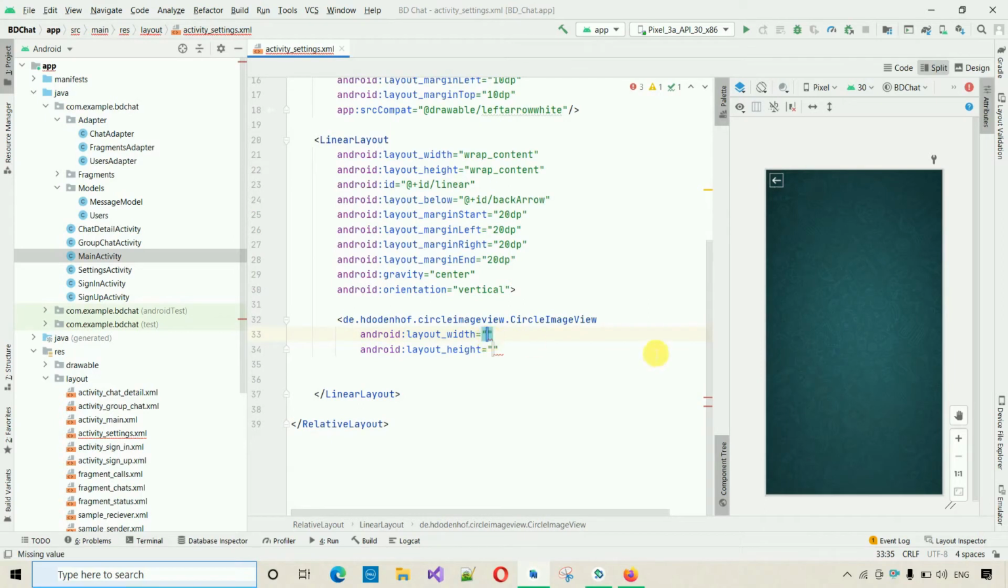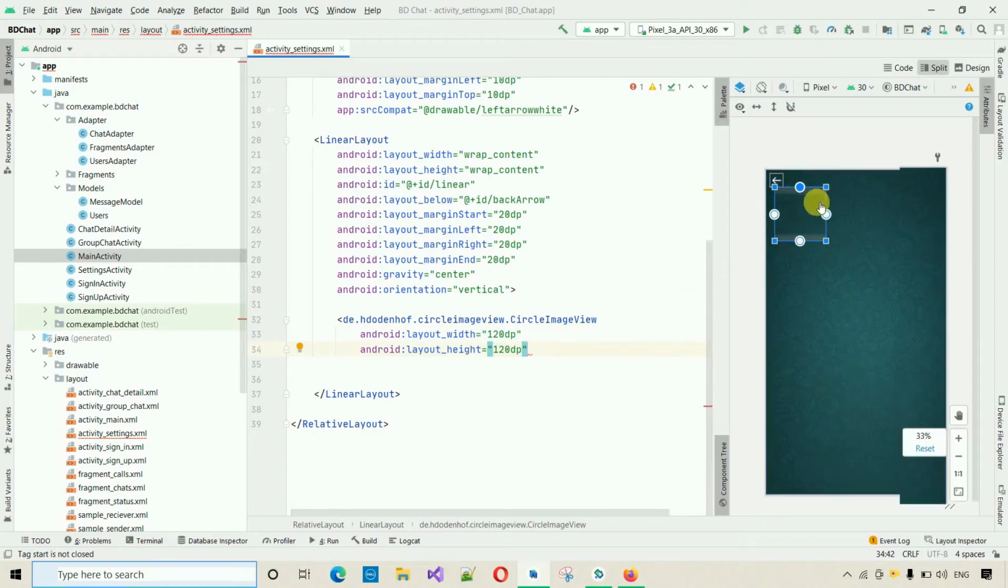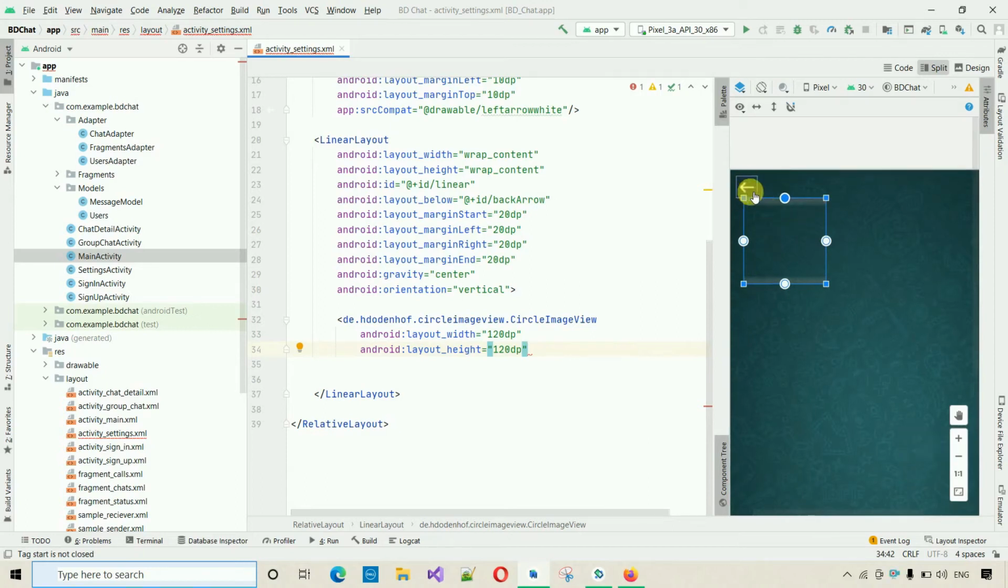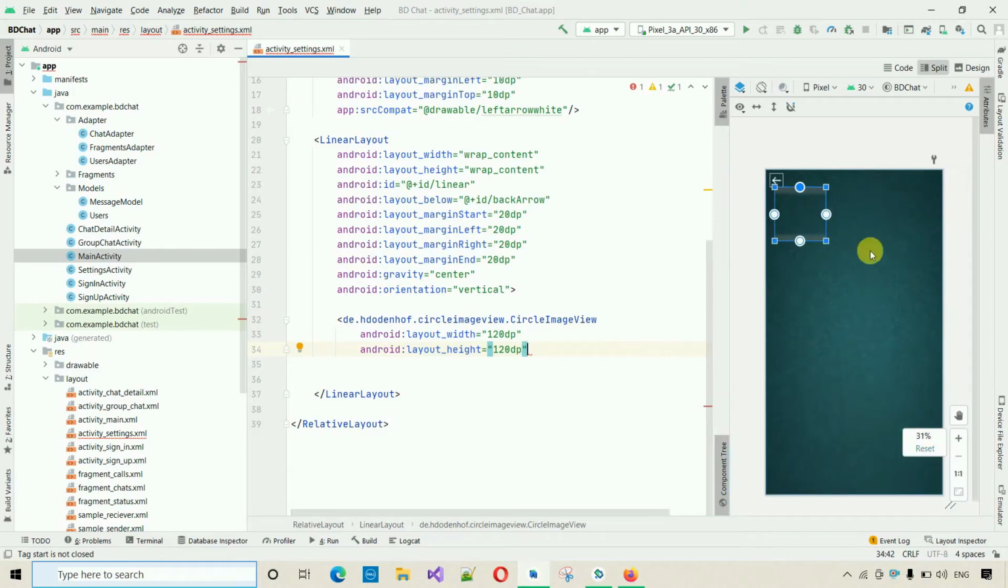So the height and width will be 120 dp. I'm going to set this one because I need this much large image, 120 dp. Here you can see this. Now the outlet of this one is ready. So I'm going to set it in the proper position. You must have observed that we have set the linear layout below this one. So now this image view is below this one. So this one is looking nice.